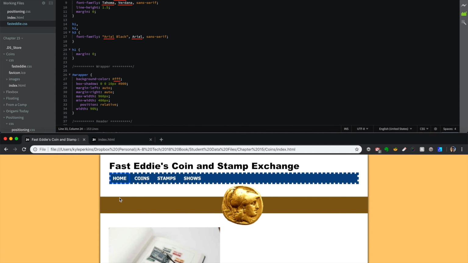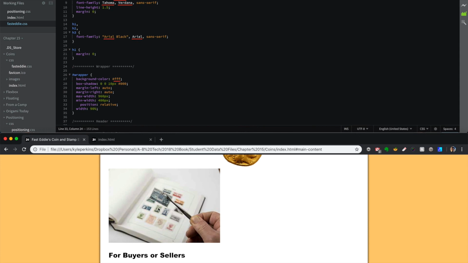Alright, so the bypass link loses focus, the rule is no longer in effect, and the link jumps back up to its position above the top of the wrapper. We can also shift-tab back to it to make it reappear. And if we want to, we can click it and go down to the main content.